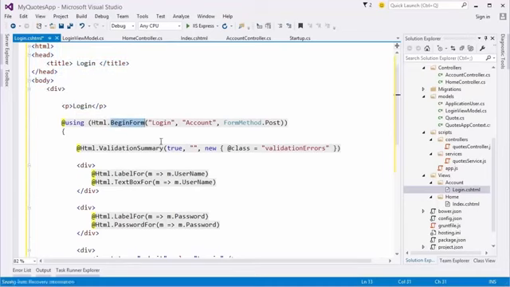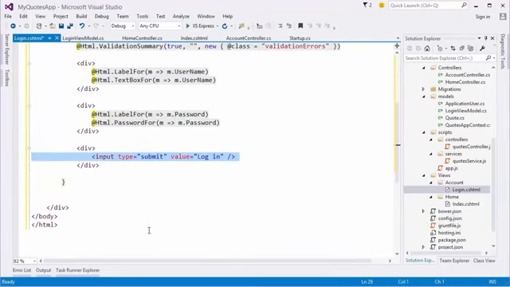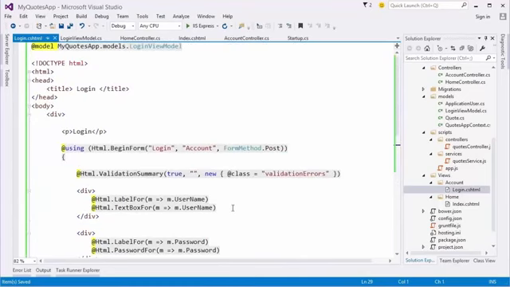Now, our form is going to be posting to account login. So that's again going to be going back to our account controller that we'll take a look at afterwards. If you look further down in the form, you can see it's pretty simple. We're just going to attempt to collect both a username and also a password. Other than that, we have our submit button, and that's pretty much it for our login.cshtml.